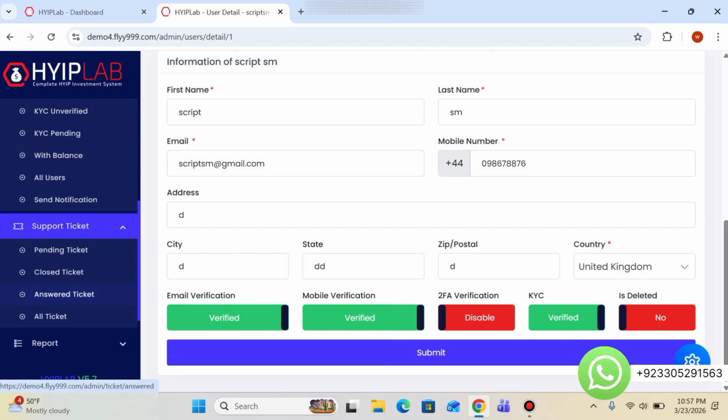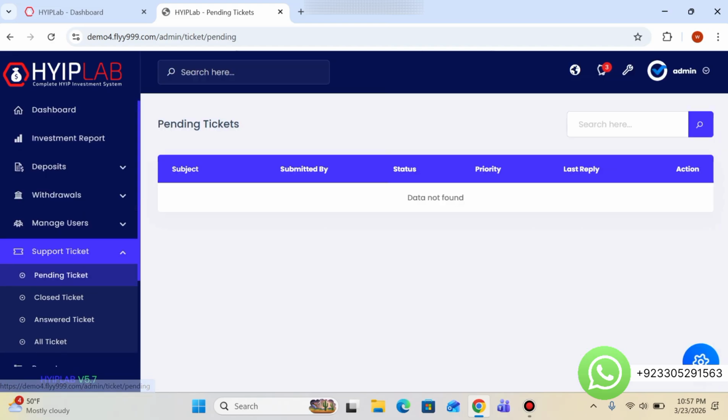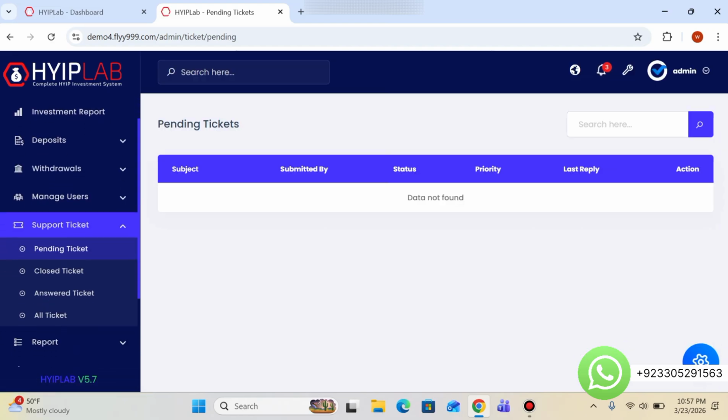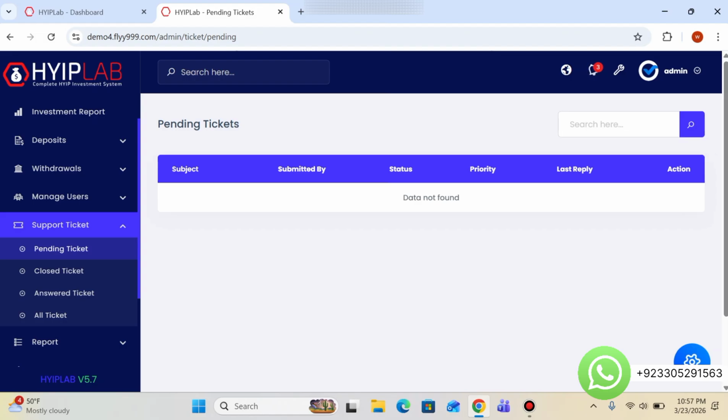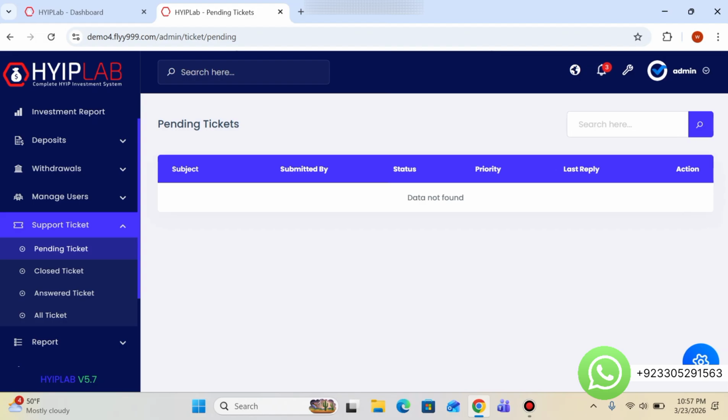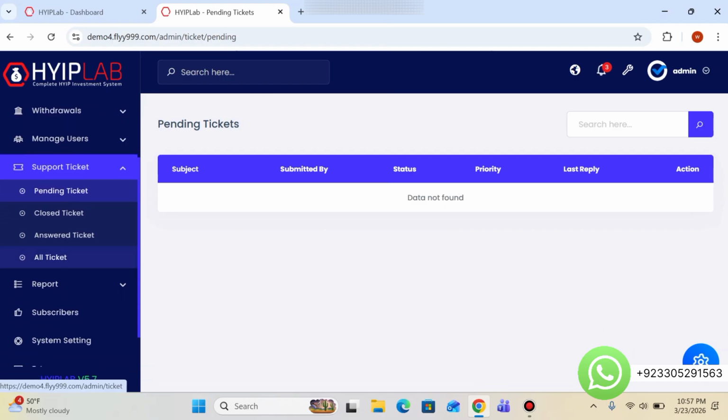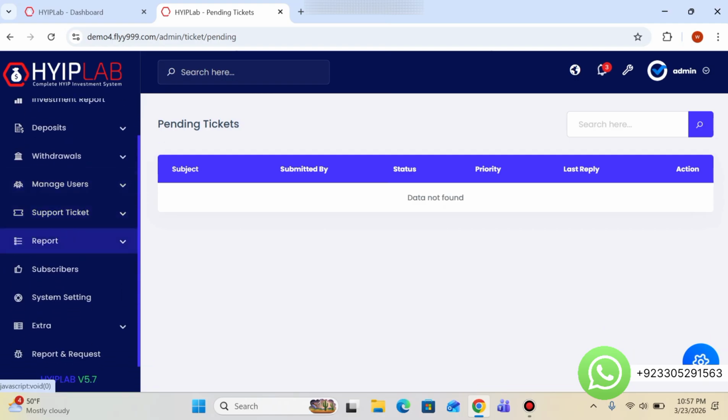Here's support ticket. So admin can view the support tickets like here. When I click here, so when any user generates a support ticket, the ticket will come here and we can approve, we can communicate with the user. So this is how we can use the support tickets or explore them.